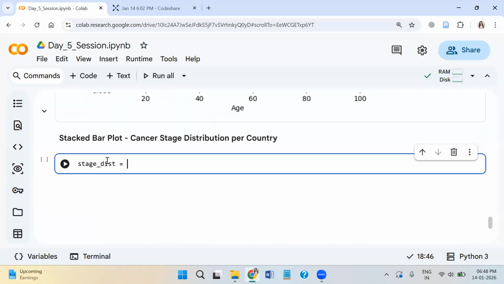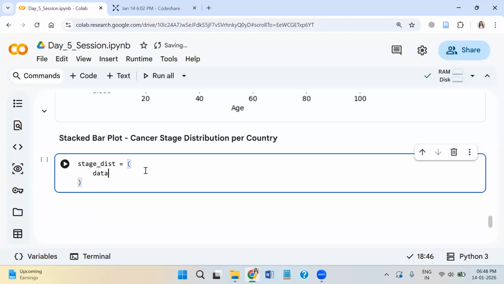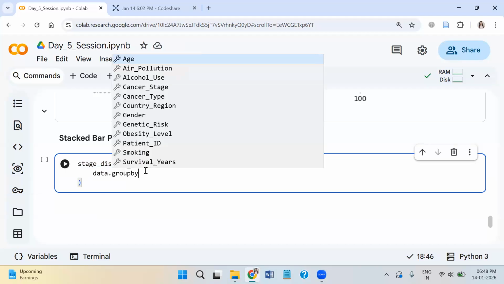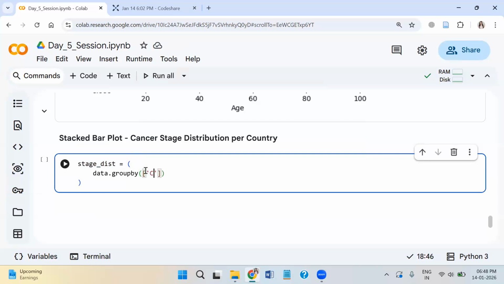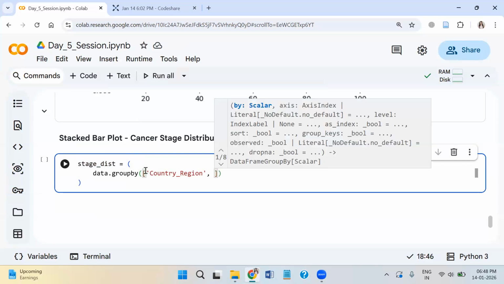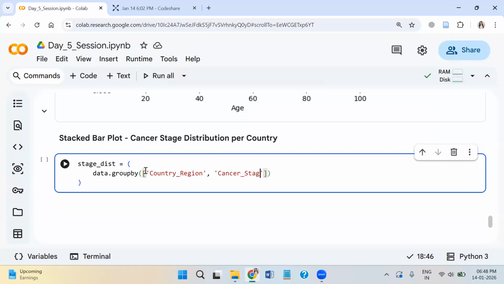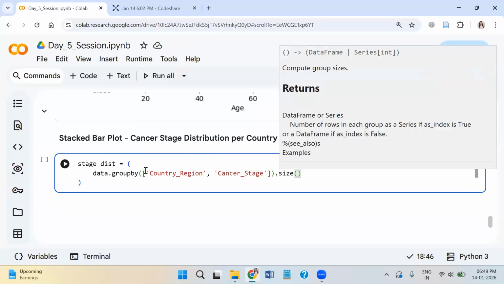First of all, I'm creating one new variable here, stage distribution. So I'm calling it stage dist variable. And inside this here, I'll create data dot group by. I'll group this in terms of country region variable. And the second variable I have is cancer stage. These are two variables that I want to consider for now. With this, I'll mention size.